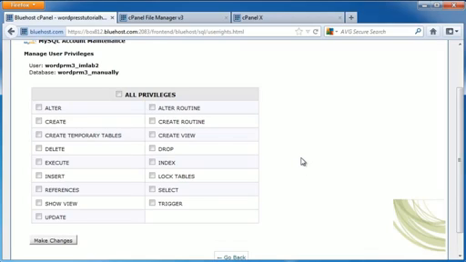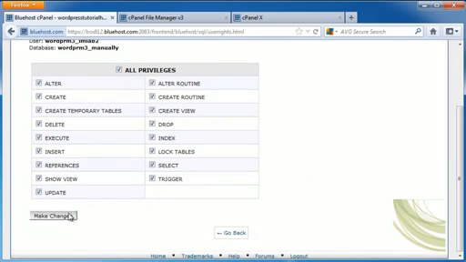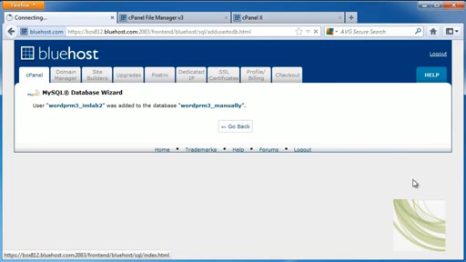The next page is going to ask for which privileges you want to give this user. Since this user is me, I'm going to click on All Privileges, but you can check any or all of these if you'd like to, and click Make Changes, and click Go Back.